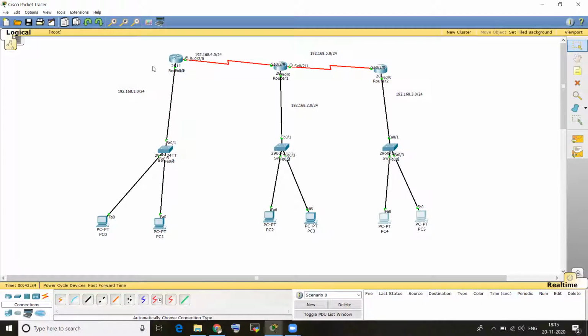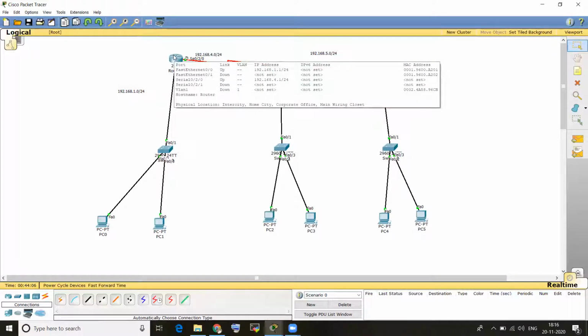Okay, now we have assigned IP addresses here and here. Everything we have assigned IP addresses. So now we have to check whether the IP addresses are assigned or not. So go with the cursor on the first router. Here it will show: for Fast Ethernet, link is up.